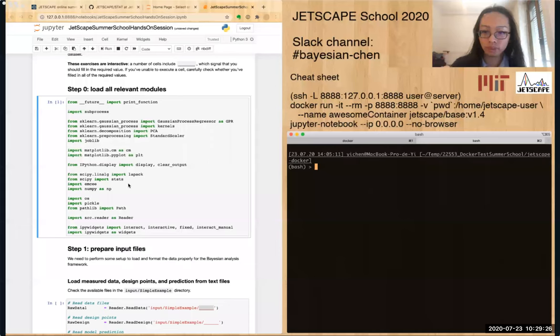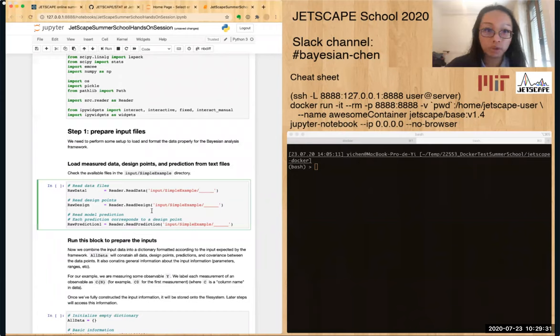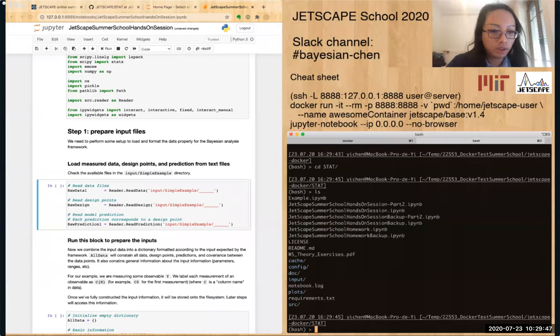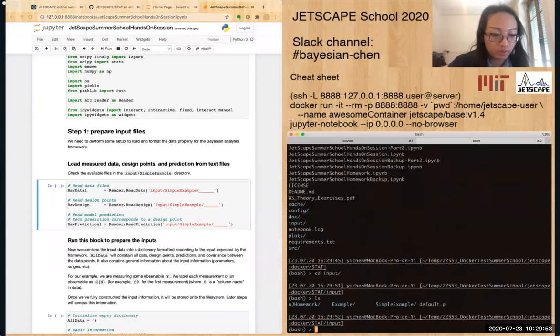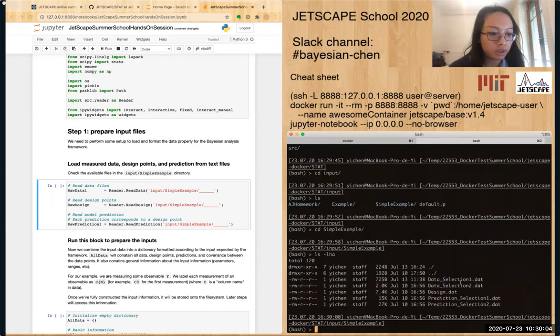Okay, it's done running. Now let's move down to the first step, which is to prepare the input files. The input files are already prepared for you, so all we have to do is type in the file names here. If you go to the stat directory, you can see the input folder. All the input files are there. For this example, we are using the simple example folder, and inside you can see all the files.